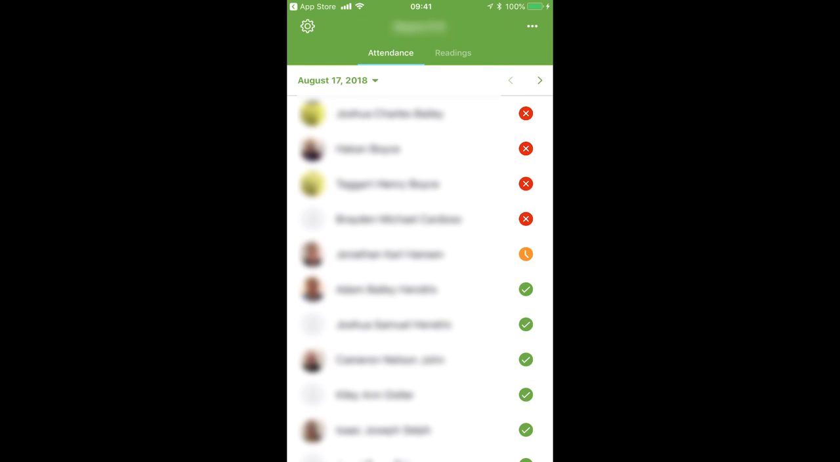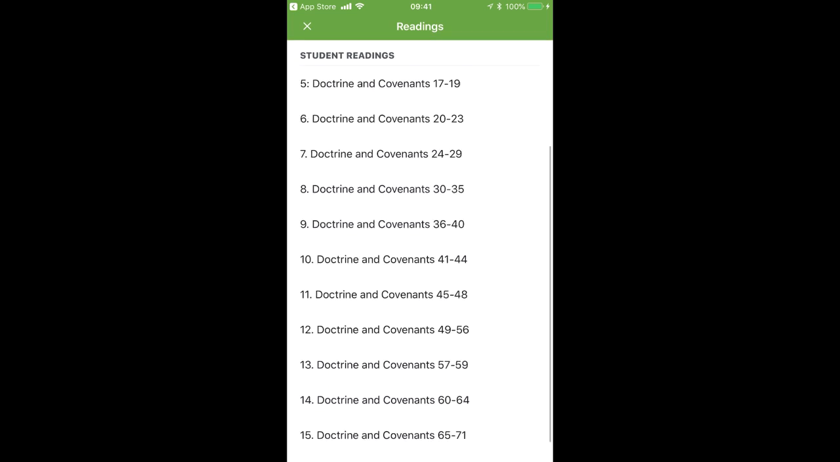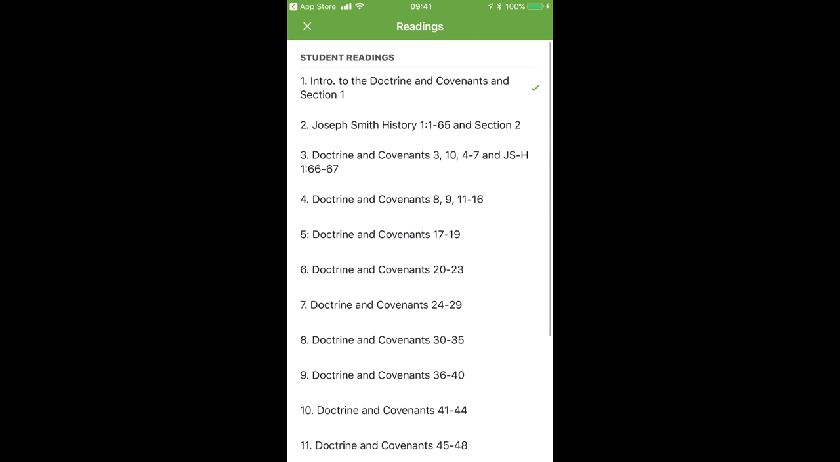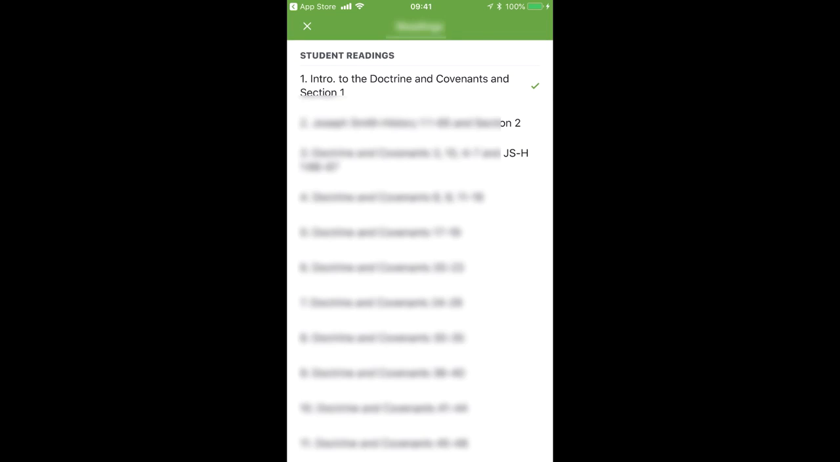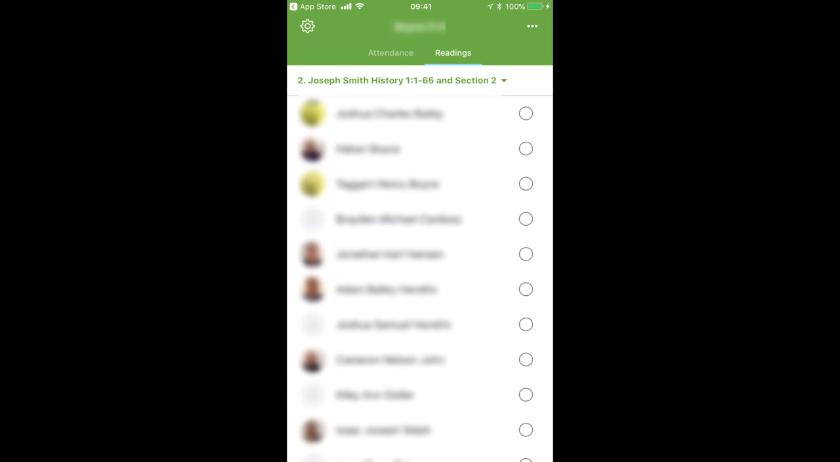Now readings, let's take a look at readings. So here in readings, I have entered into my readings in Wise 16 separate things for them to be able to mark off, and you can see those here. So a teacher can select one at a time.